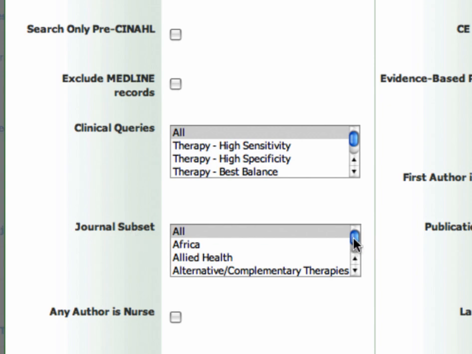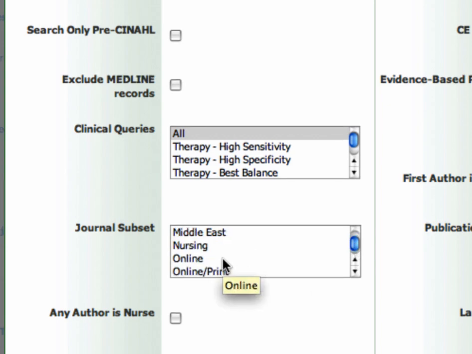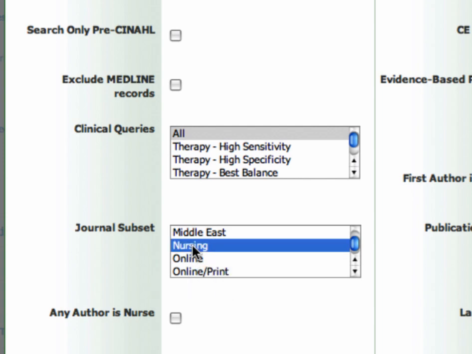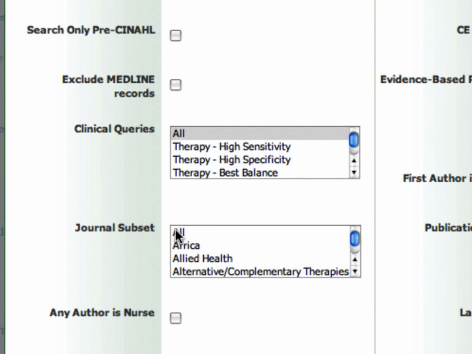There are journal subsets. This is a good moment to remind you that CINAHL covers more than just nursing. It includes many allied health areas. You could choose to limit your search to nursing journals exclusively, but for our purposes in this search, we're going to keep the default of all journal subsets.